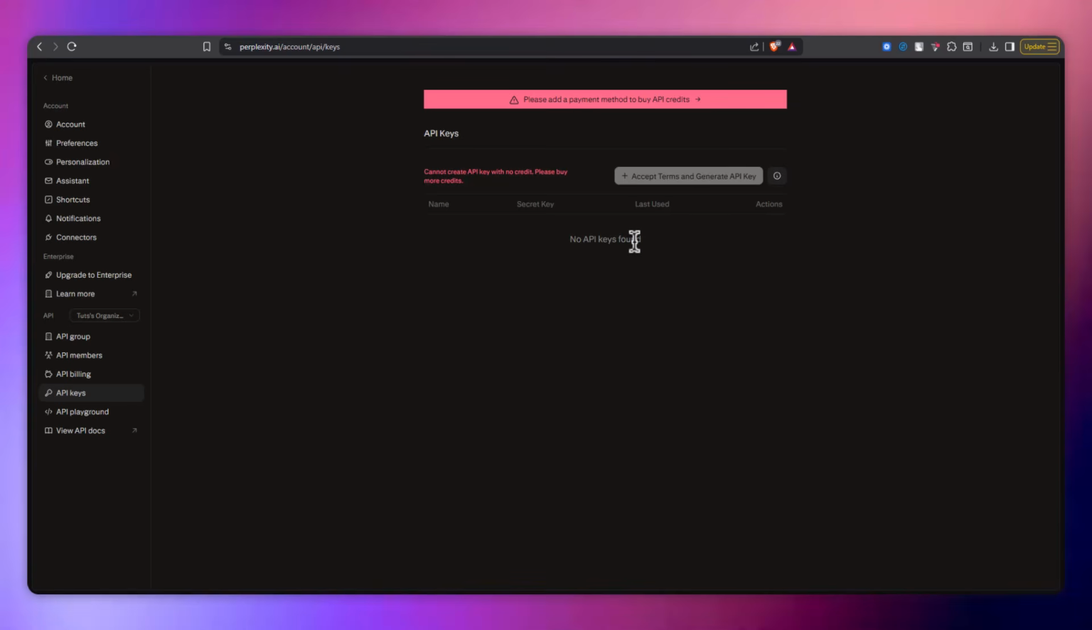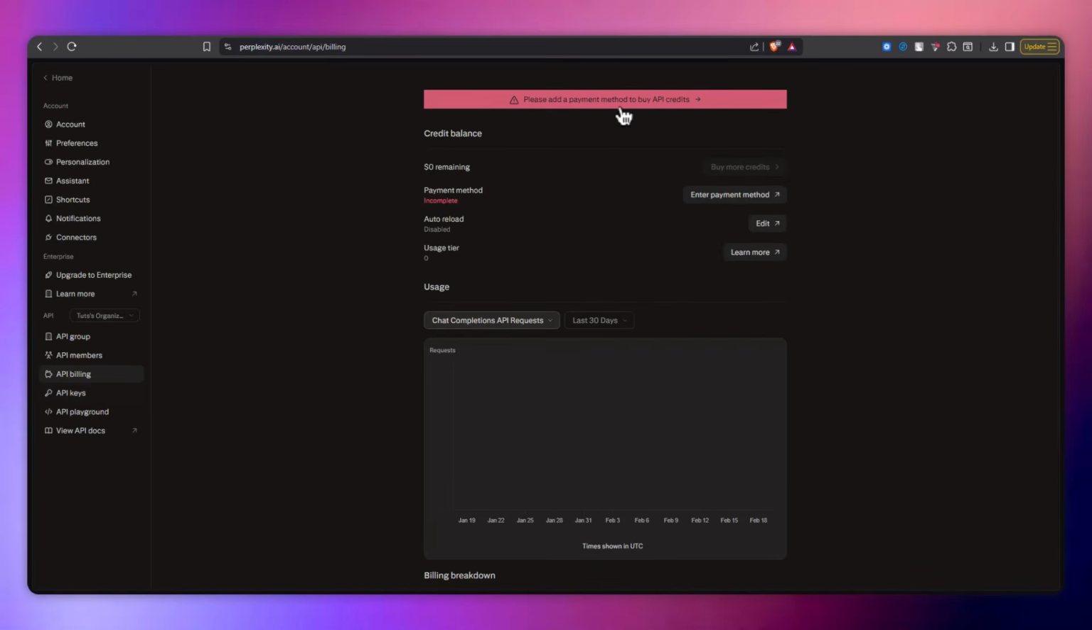Your new key will appear on the screen. Copy it immediately and store it somewhere secure. Treat this key like a password. Do not share it publicly.